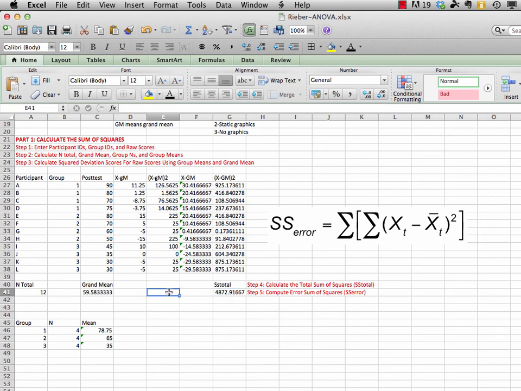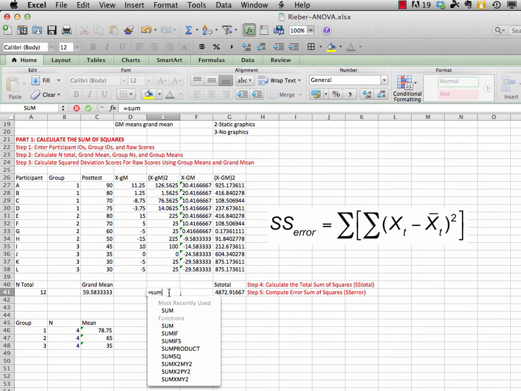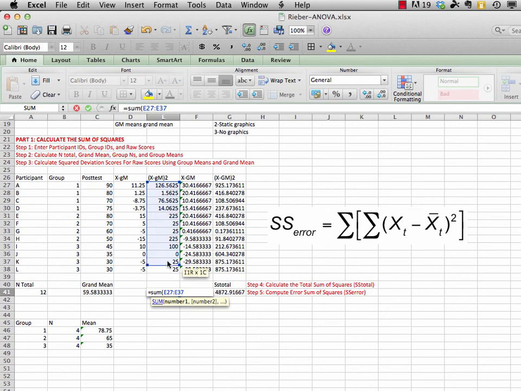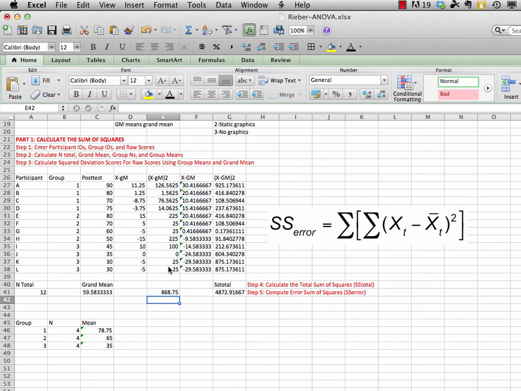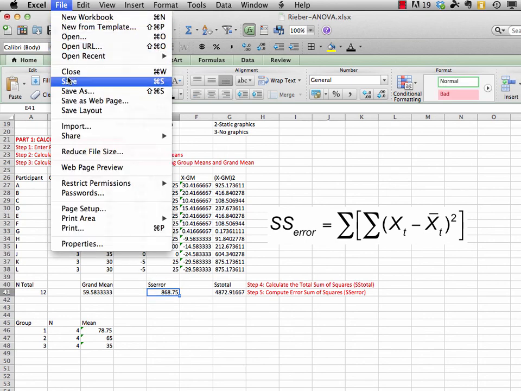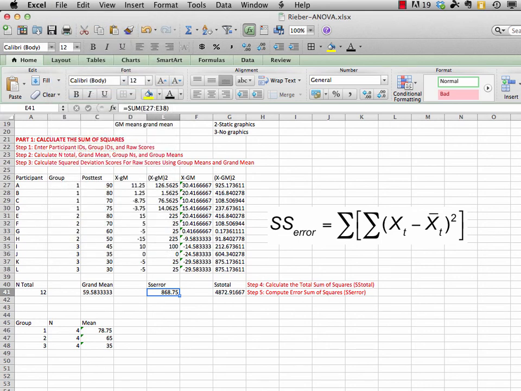I'll click right there on the same row as the other values, hit the equal sign. The sum function, open parenthesis, and then the range from the first value to the last, and close parenthesis. And let's give that a label. SSerror. Press return. Let's do a save. Okay, we're rocking now. Looks like, again, we need some more steps. Let's go back up and get some.